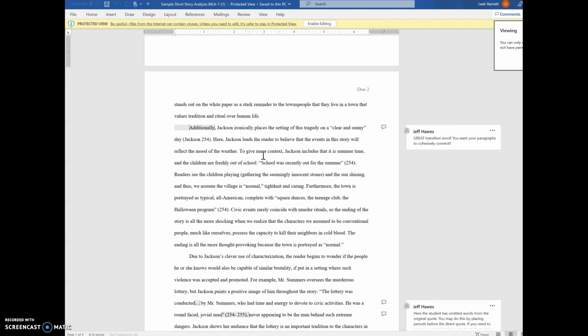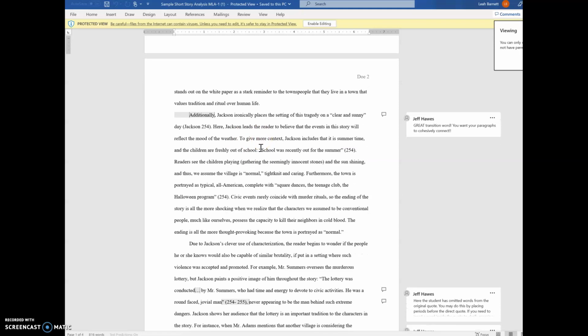My second body paragraph, or the student's second body paragraph, is about setting. And so she starts by saying, Jackson ironically, I like that, places the setting of this tragedy on a, quote, clear and sunny day. Here, Jackson leads the reader to believe that the events in the story will reflect the mood of the weather. To give more context, Jackson includes that it's summertime and the children are freshly out of school. So that's a complete sentence, colon, and then she incorporates a complete sentence quote from the story. That's another strategy to incorporate quotes.